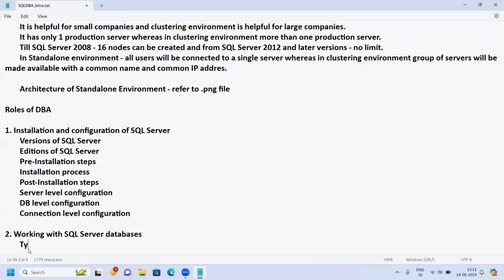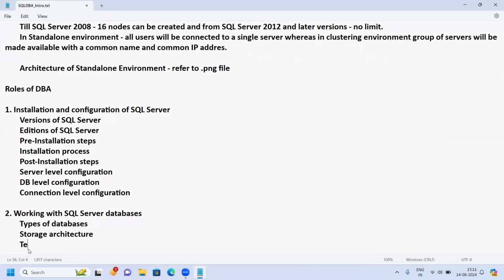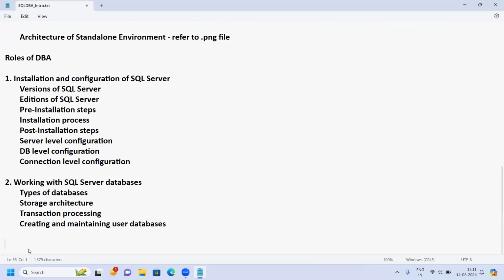And other responsibilities include working with SQL Server databases. In that, first we have types of databases. You should know the complete storage architecture, and then we need to know about transaction processing, and then we work with creating and maintaining user databases. This is also our profile.